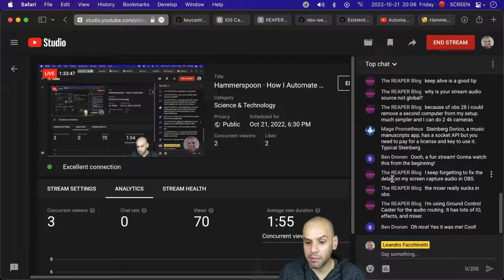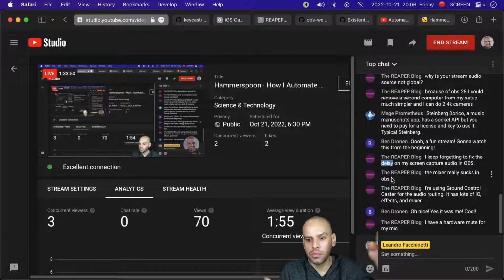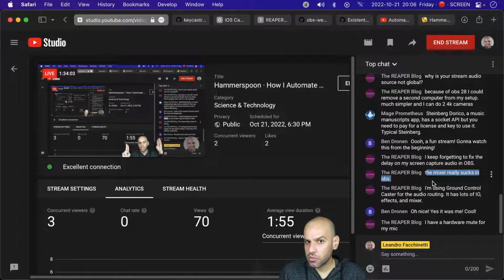There is nothing, I mentioned this many times, there is nothing I can do about the sync because sometimes the desync between camera and audio drifts apart in the middle of the stream, and it appears to be arbitrary. The mixer really sucks in OBS. There is an extension that tries to improve on things.